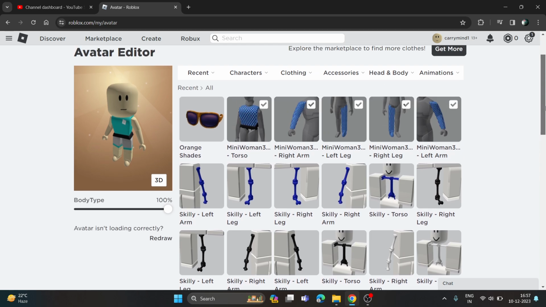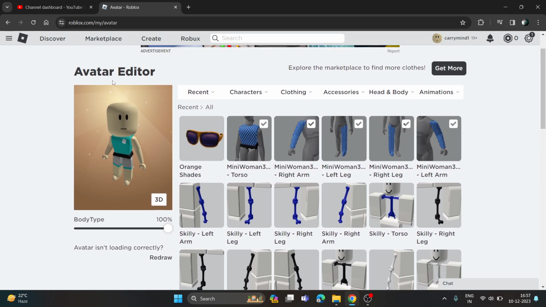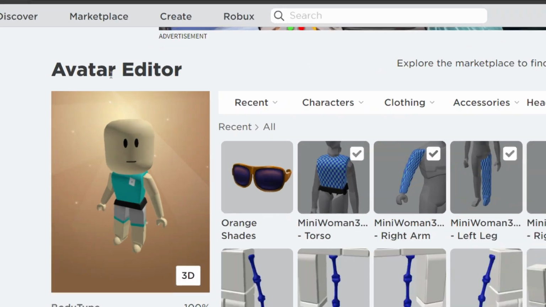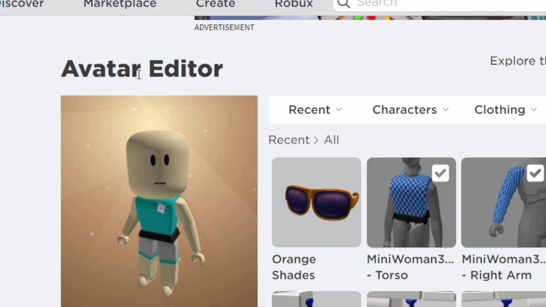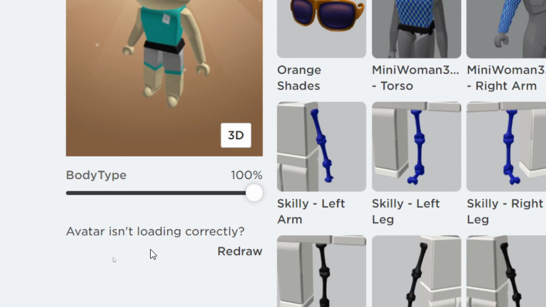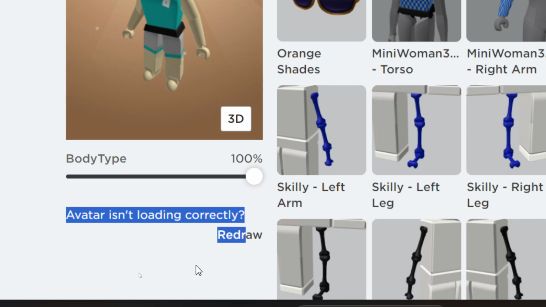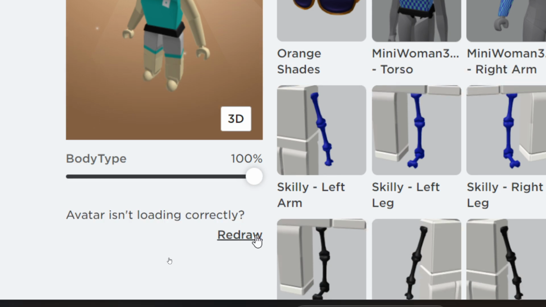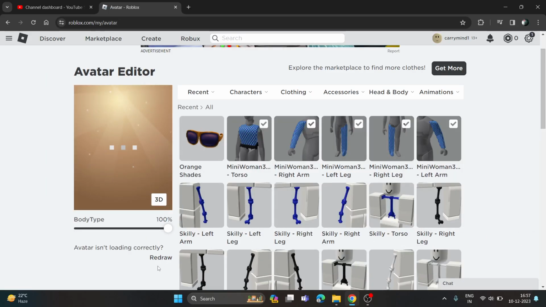Now once you are here guys, if you are facing a loading problem, avatar loading problem, you just need to be on the avatar editor here, and under the body type you will see that if avatar is not loading correctly, there is an option given which is called redraw. You just need to tap on it or click on it. Your avatar will be loaded perfectly if you are facing any problem while wearing any outfit. So after clicking on this redraw, your problem will be fixed.